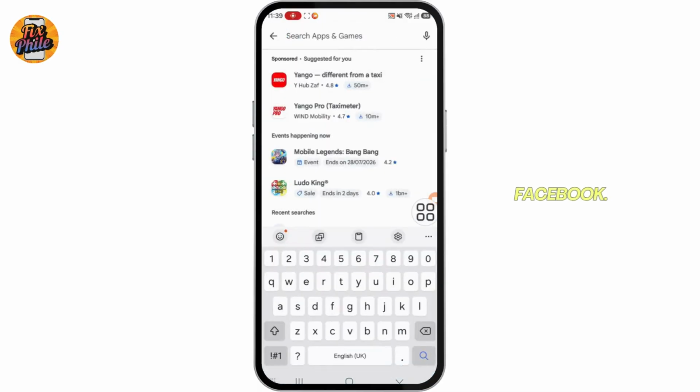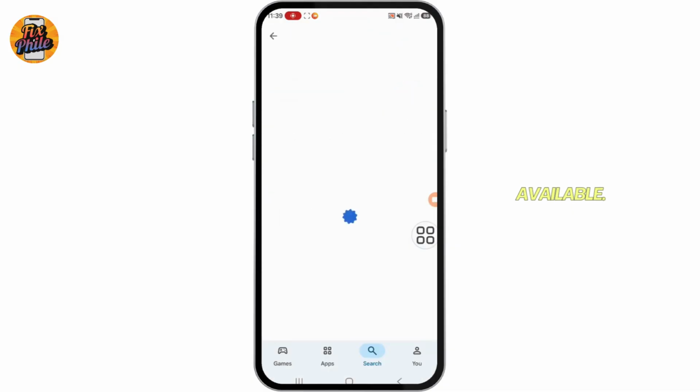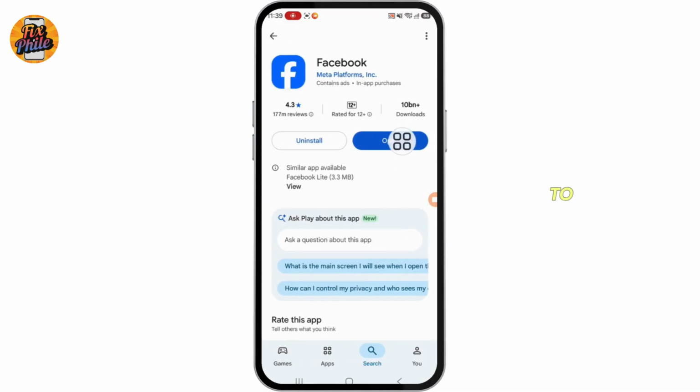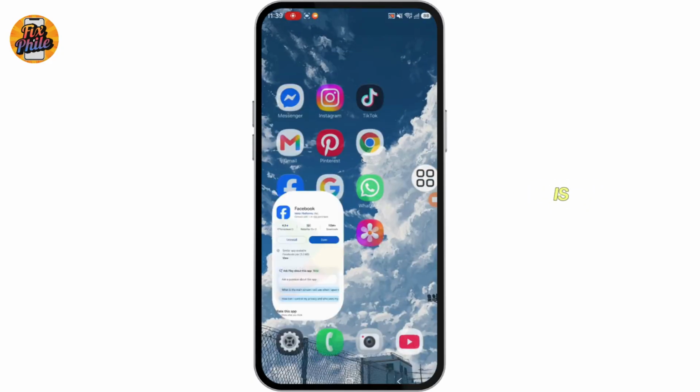Now search for Facebook. Check if the update is available. If there is, tap on the update option to update the app to the latest version. Then open Facebook again to see if the issue is resolved.